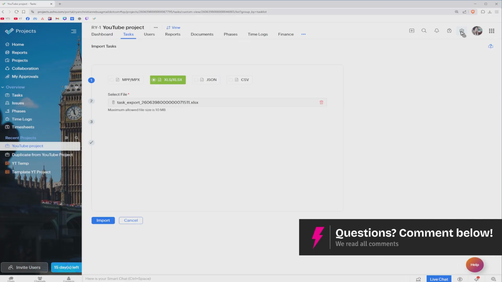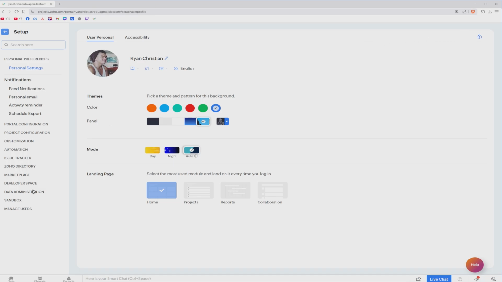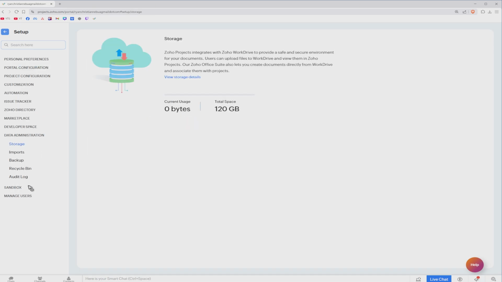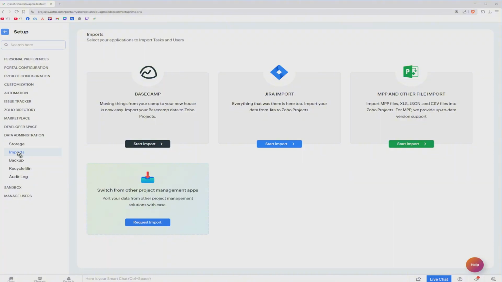Now another option is going to your settings right here at the top right. Go over to Data Administration and click on Imports. Okay, right here we have MPP and other file import. Just click on Start Import.